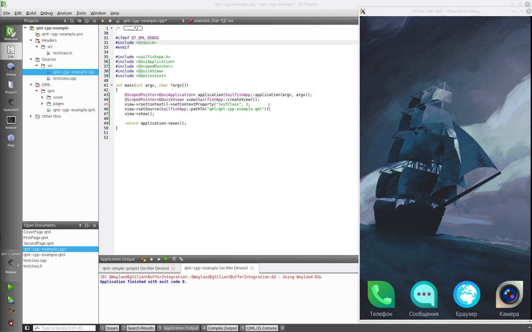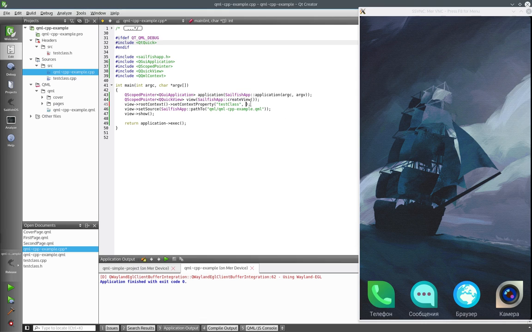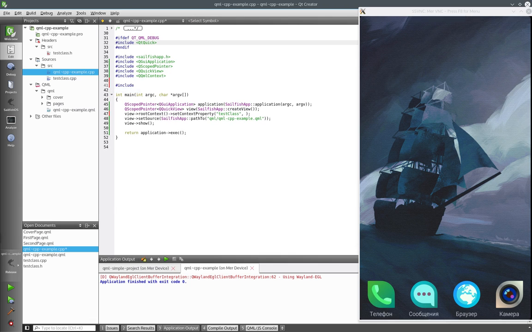Okay, I'm here, I'm sorry. And the second parameter is a pointer to a test class, so we need to create it. Just include the header of the test class and create it, testClass.